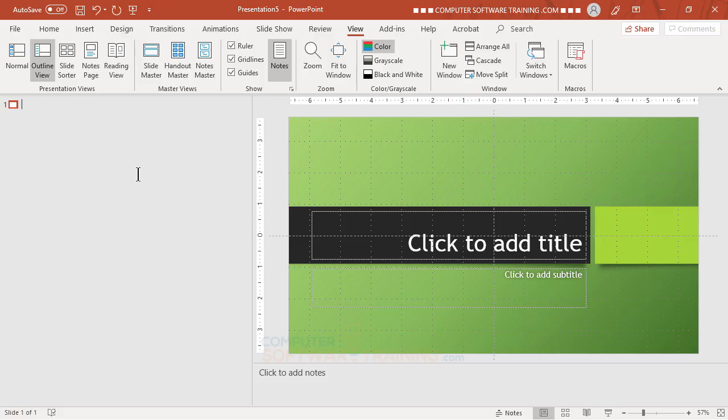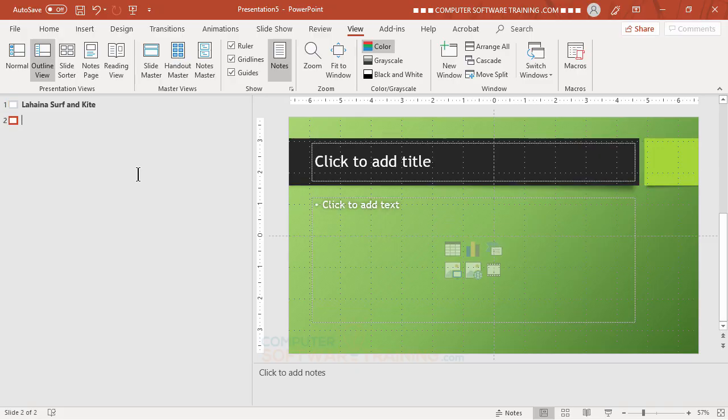So where we're at right there is pretty much us being here. Now what I'm going to do is type in the title, and we're going to put in something like maybe Lahaina, surf and kite, something like that. We can change it later on if we want to. Now, hit the enter key, and we get a second section here, or a second slide in essence. And it defaults to our title and content, which is fine.